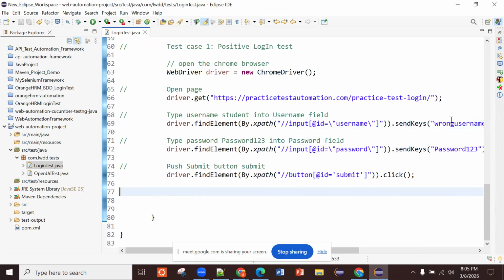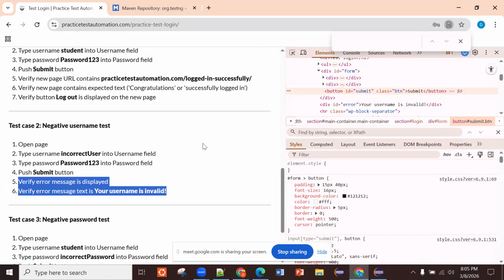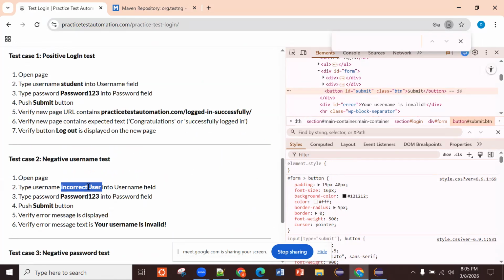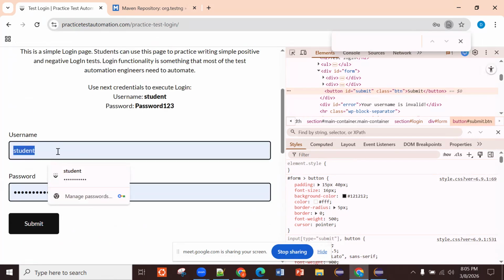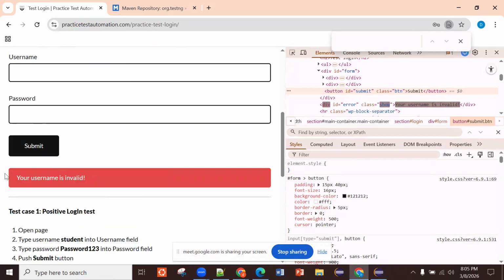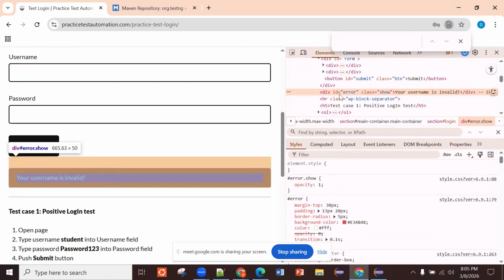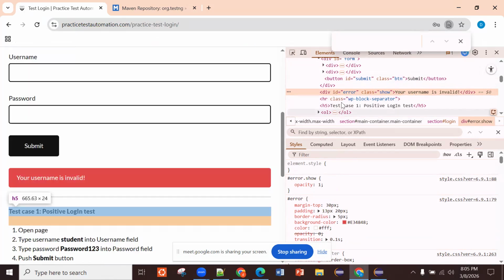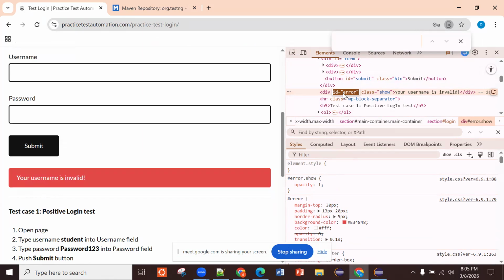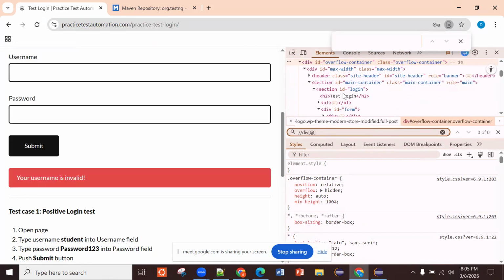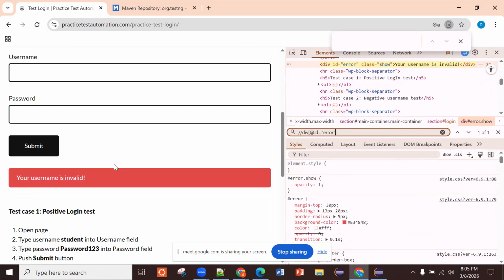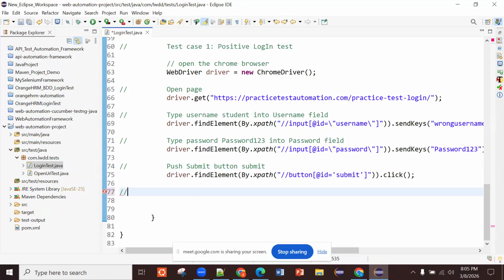So let me show you this scenario in the manual way first. What will happen if I provide the incorrect username here? You'll see a validation message. We need to make sure this validation message is displayed and it contains the particular text. This particular message has an ID, that is error. So let's try to write the XPath for this one. It is the div locator, right? Div tag and ID. Do you see? I'm able to identify the element. Perfect.